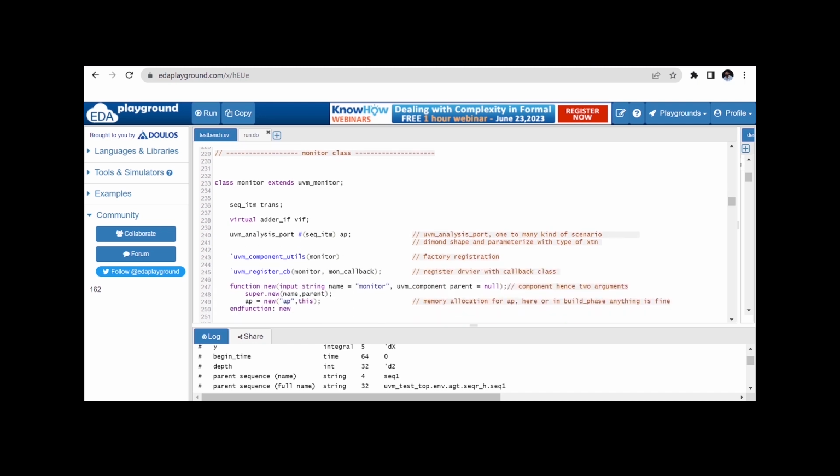Then the interface, we are defining it virtual because the interface is static and this monitor class is dynamic in nature. And the name of the instance for this is VIF. As you know, the monitor has the analysis port. We are defining this using UVM analysis port, parameterized with the type of the transaction, and our own name AP. Sometimes it is also referred to as a broadcast port, so it will broadcast this data to multiple components.